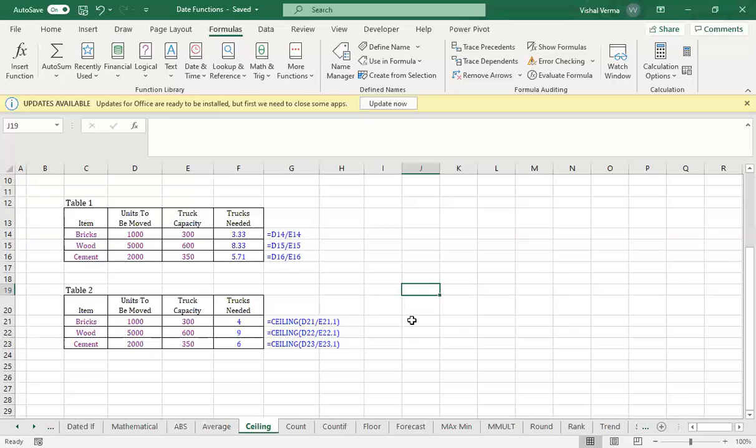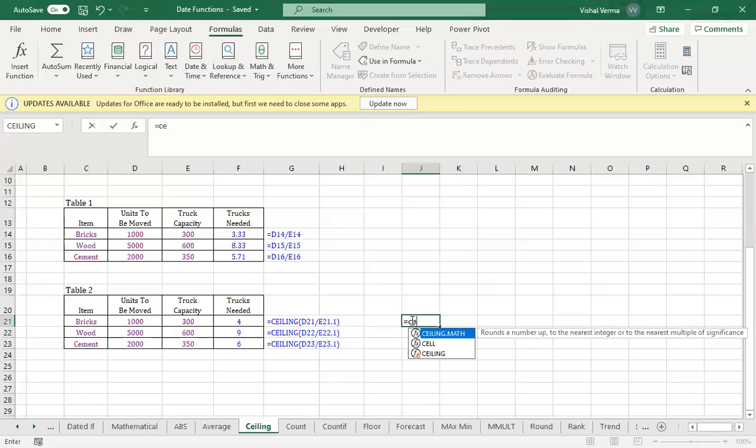Now, the use of the ceiling function is if we use the ceiling. Okay. In case of Excel 2016 onwards, it is CEILING.MATH. In earlier versions, it is just the CEILING function. So depending upon which Excel you are using, the function will be changing.